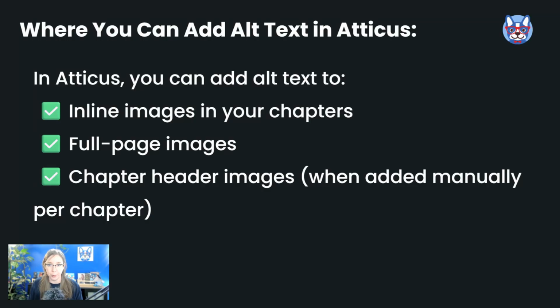Full page images will also give you the option to have alt text, and we do have more specific context for this during the frequently asked questions at the end as well, but you can add alt text to full page images. And then your chapter header images, only if you are using individual chapter header images.